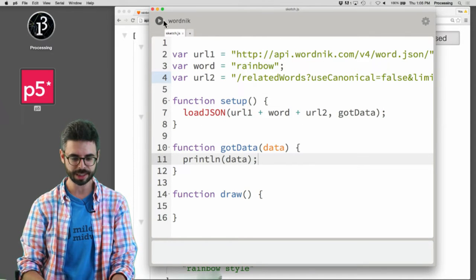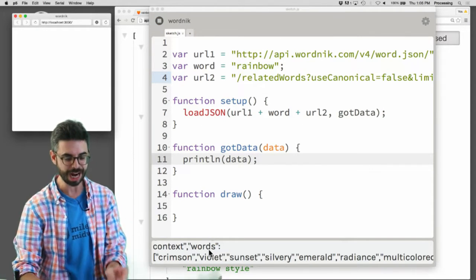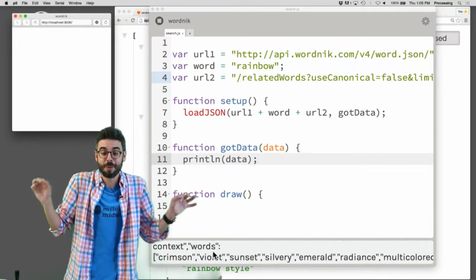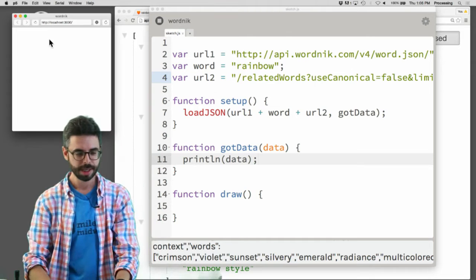So let me run this and see if it works. And you can see, good, something is happening there. I got some data back. So first of all, we can be happy. We know that this idea works.